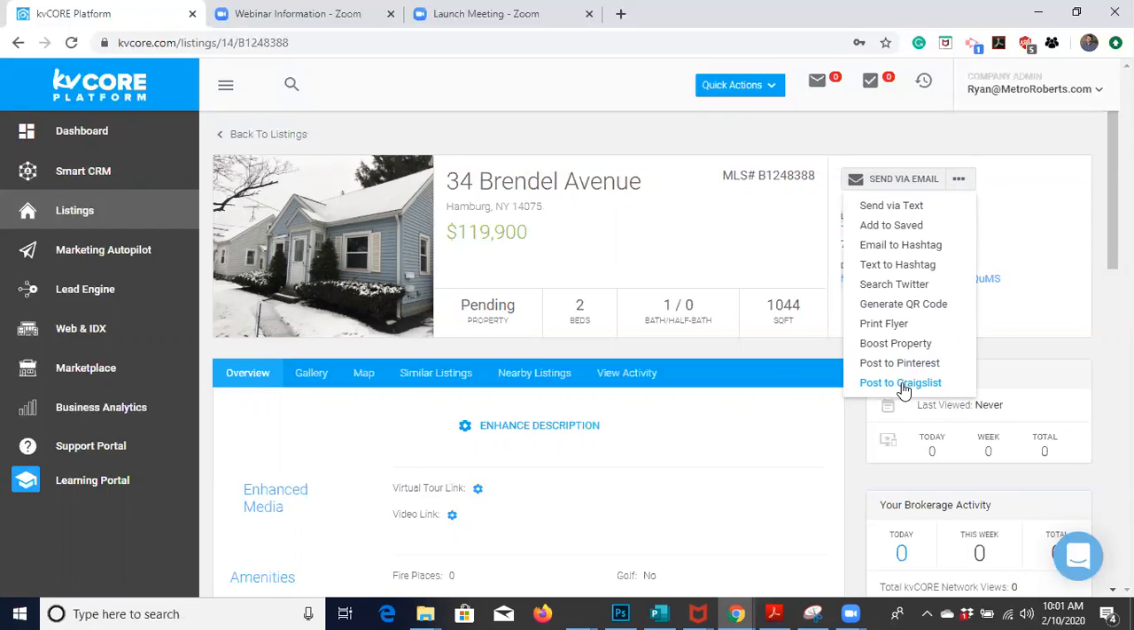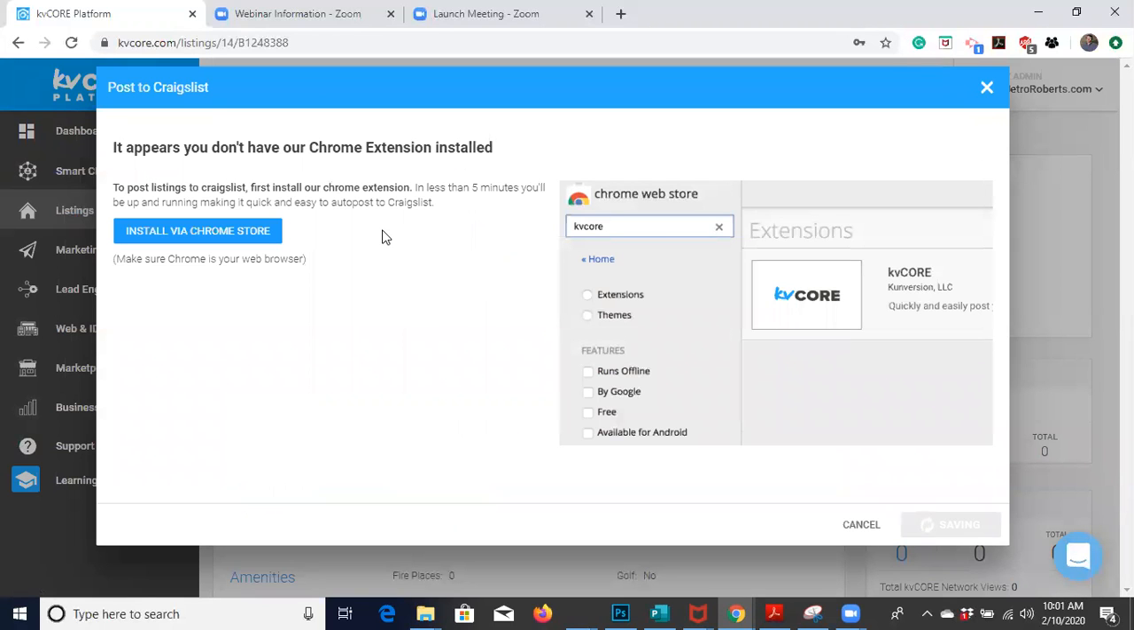Now this is going to be a little bit different. Make sure you're using Google Chrome for this too, because to do this is very, very easy. But in order to achieve this, you're going to have to use Google Chrome, and it's going to ask you to go through the Google extension download. So here we go. We're just going to go through it together. So click post to Craigslist. It's going to ask you to download the Chrome extension. I'm going to hit yes, download.